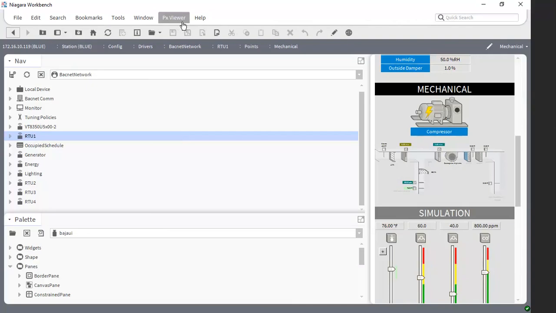The migration tool is a program object under the PX editor palette. So if you just add that to your station, you can run it from there. And if you look at that program object in the program editor, you can see all the documentation about it.